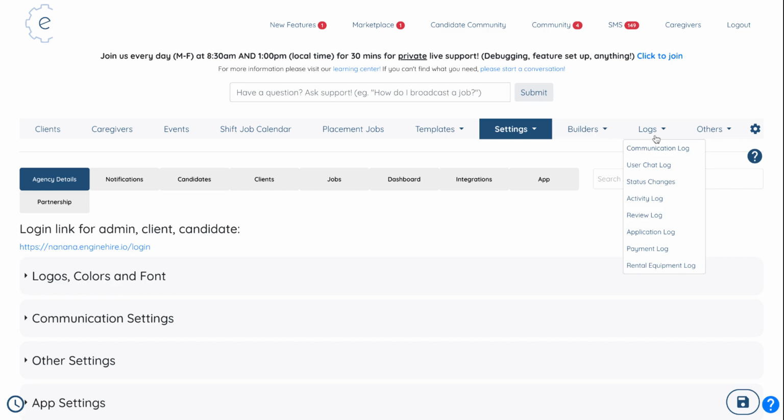Moving over to logs. Here we have all of our logs, so you can track anything in Enginehire, your communication. We also have a user chat log, meaning your users, clients, candidates can chat in Enginehire back and forth, but you as an admin get to see all of that information. You can track things like statuses, any activities, applications coming through, and of course, payments.